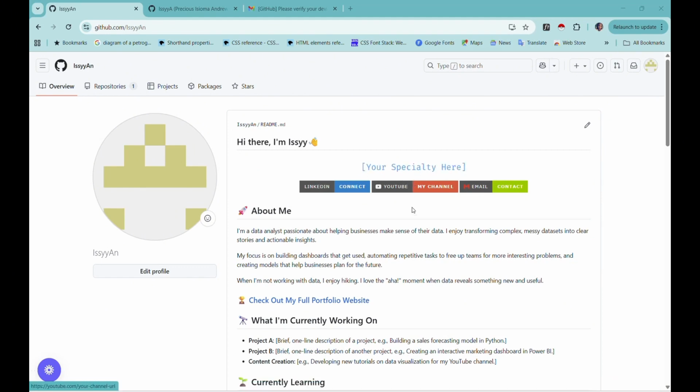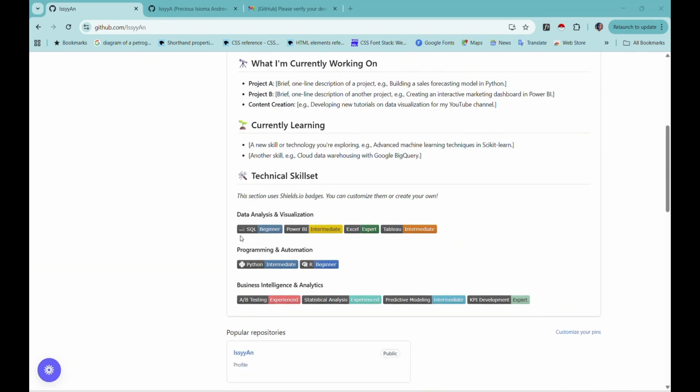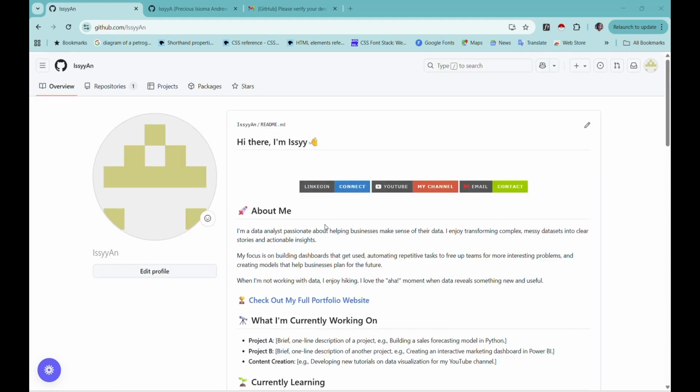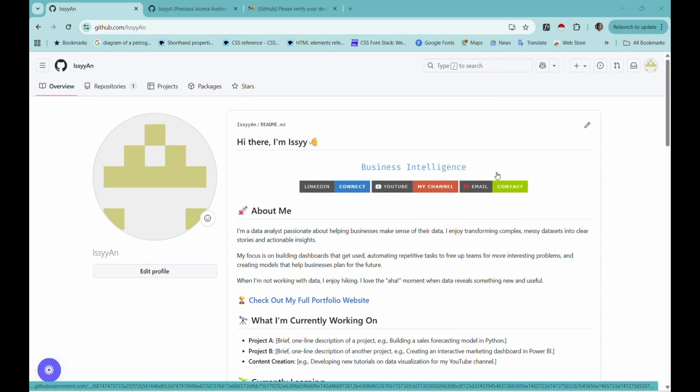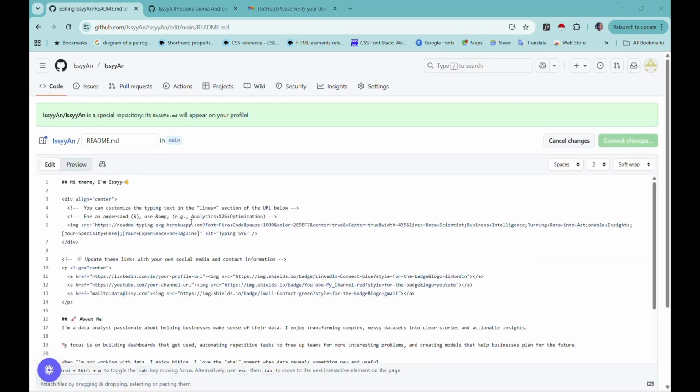And then we have your specialty here. So we'll need to change this, but let's just have a look at the other things that we changed here. So we changed the SQL here to beginner and Power BI to intermediate, and then you can go ahead to add all your own information on there. But let me show you how to change your specialty to your actual specialty. So you just click on the pencil icon, and then can you see the bit here that says your specialty here? You need to just change this.